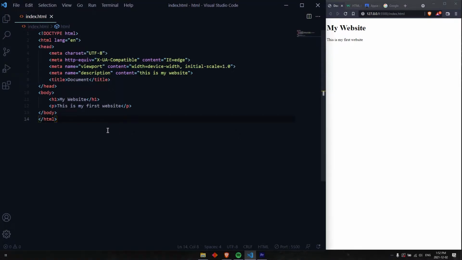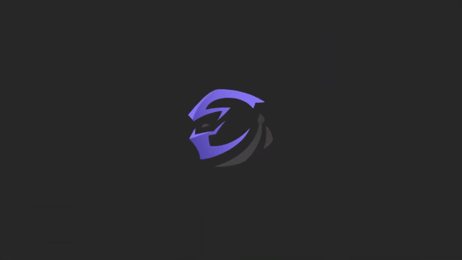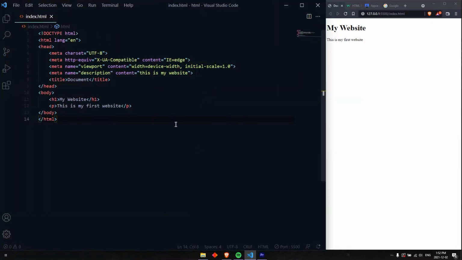All right, welcome back. So we have a good bit of the basics down, and today the plan is to look at headings, paragraphs, links, and then I'll talk about inline and block elements. Now we've already looked at headings and paragraphs, so I'm gonna add a comment, which is basically just Control and then the forward slash key or the question mark key.